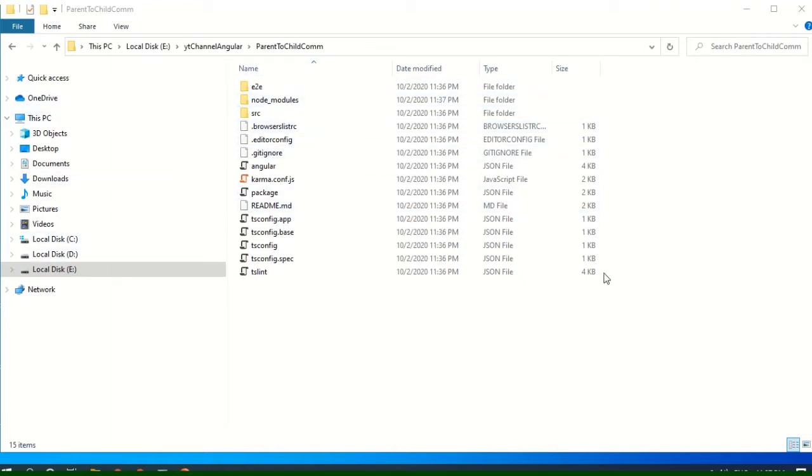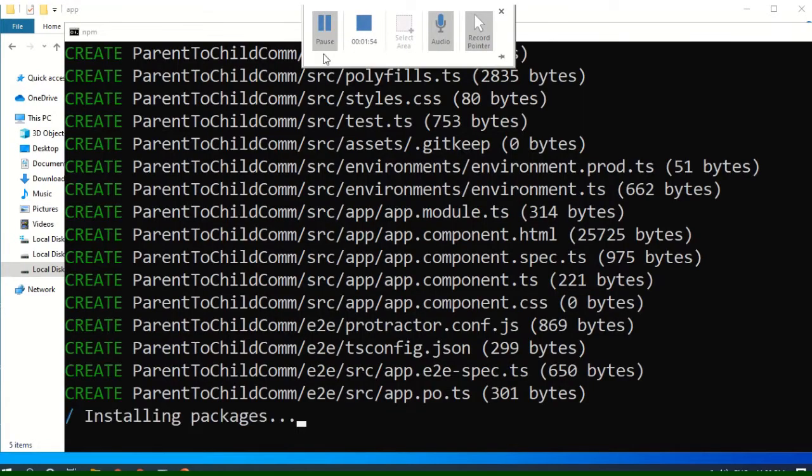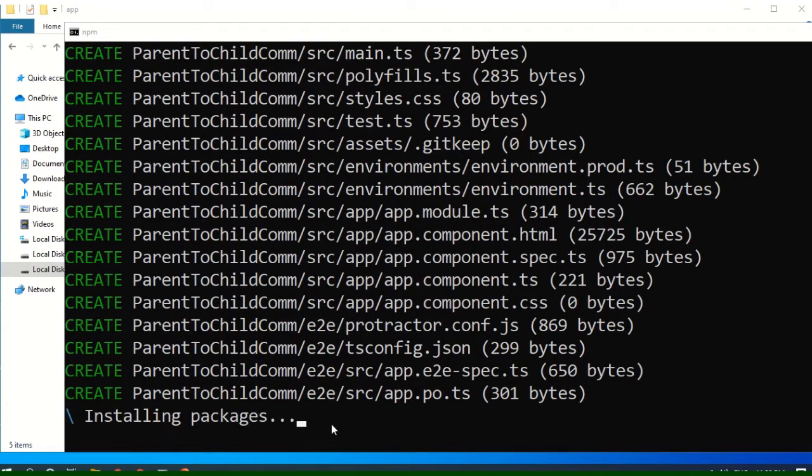No need to worry about it. We are going to write code inside this folder, src, then app component. By default, Node is creating the app component and app module for us. Some packages still need to be installed, so we have to wait around 1 minute maximum.